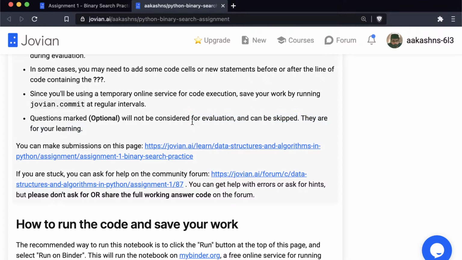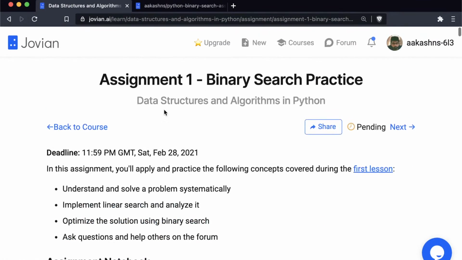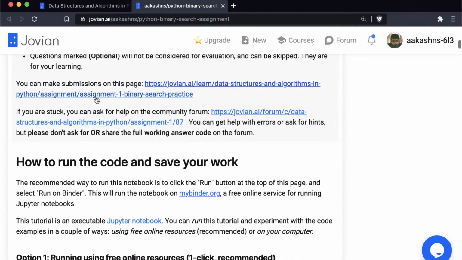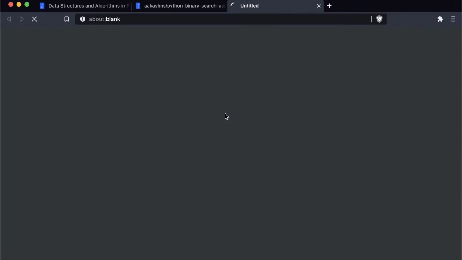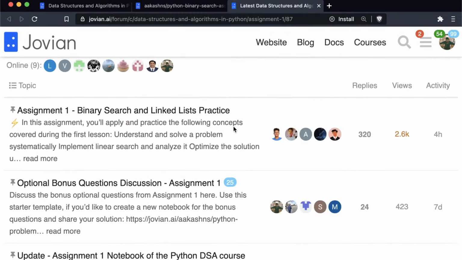the optional questions. Now you can make a submission back on the assignment notebook page, and we'll see how to do that. And if you're stuck, you can ask for help on the community forum. It's listed here. And we'll see how to do that as well.